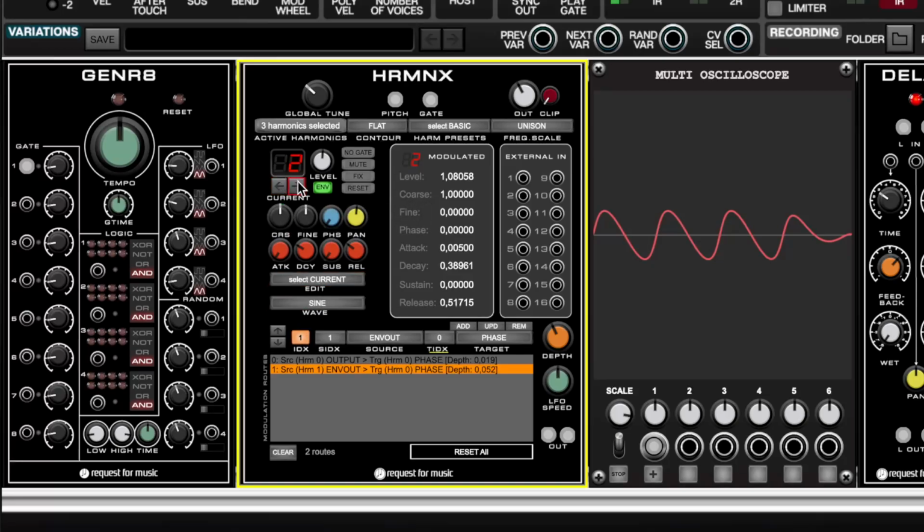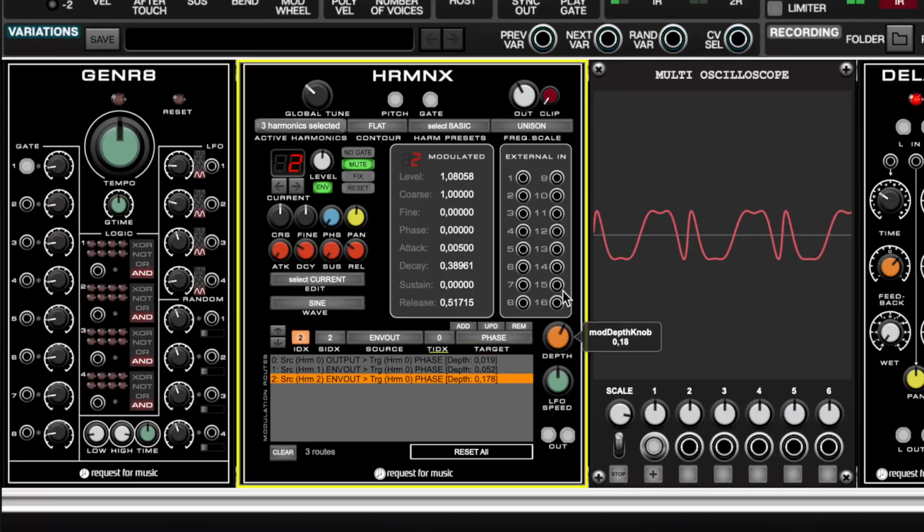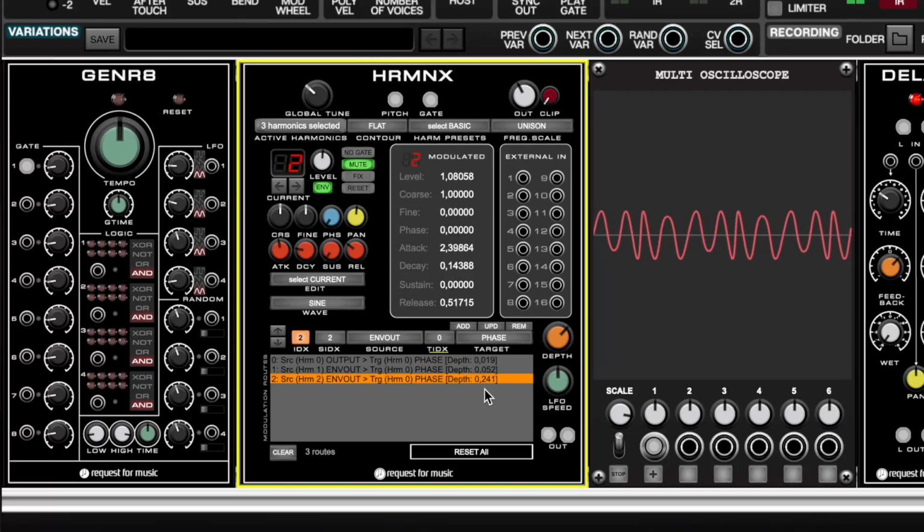So I'm going to use number 2, and I'm going to drive number 0 again. So I'm going to mute this, and I'm going to use the number 2 envelope output to drive number 0, the phase, and I'm going to add this to it. So again, I can dial this up. So I could do something like this. So now I actually have 2 of those harmonics driving number 0.